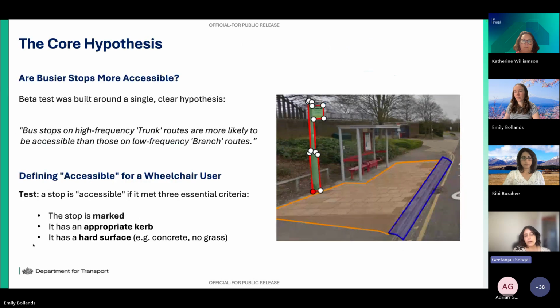So in the beta phase, we started with a hypothesis. We set up a hypothesis and we wanted to validate that hypothesis. The hypothesis that we worked around was that the bus stops with high frequency of buses, called trunk stops, are generally more accessible than the bus stops with lower frequency, which are known as branch stops. By accessible here, we specifically mean accessibility for wheelchair users and not as a whole.